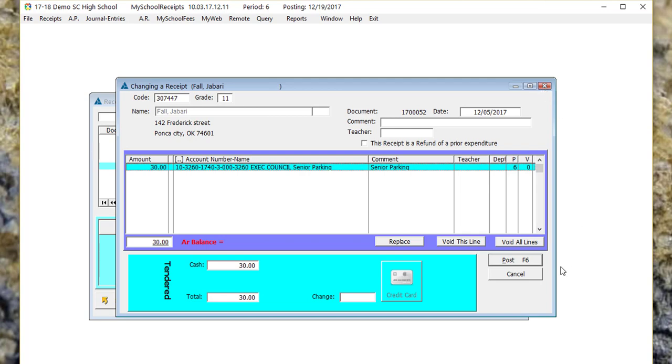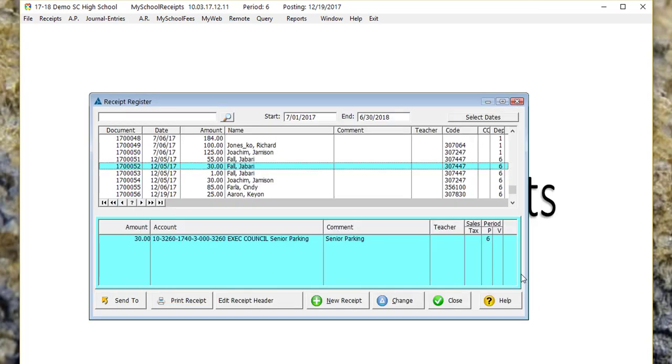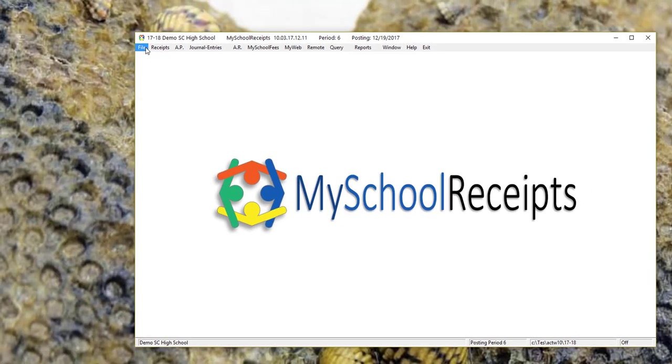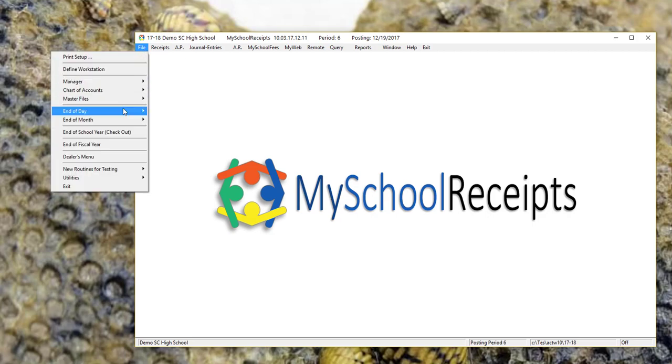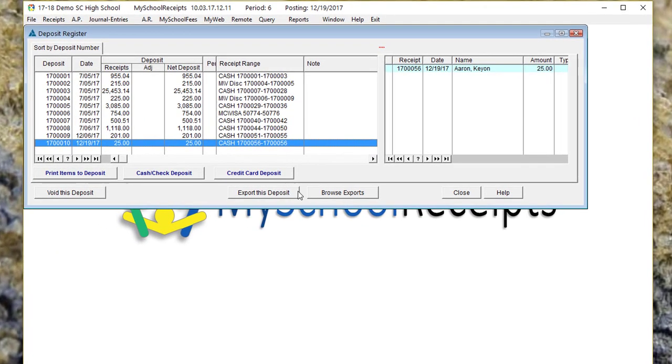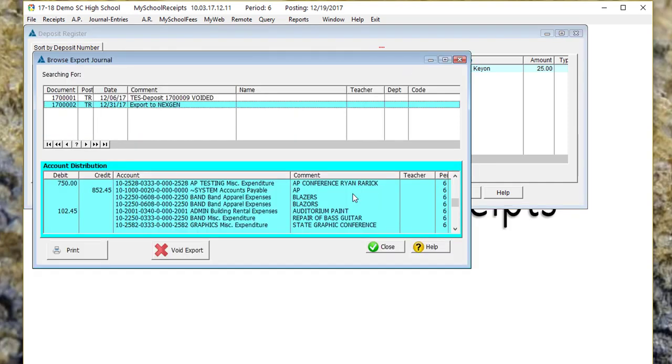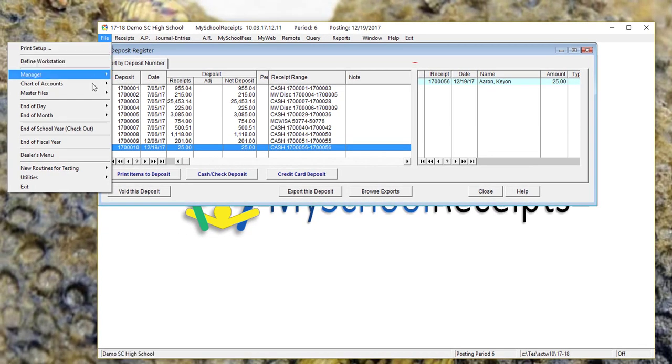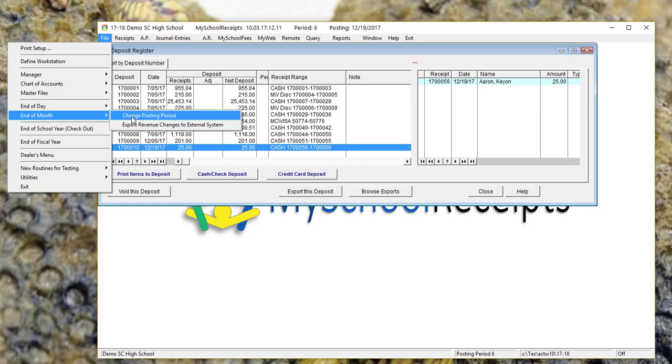Currently you cannot change the tender on a receipt. I've showed you how to export your deposits after you've made them by using this export this deposit. I've showed you how to browse your exports here. I've showed you the end of month process. I haven't showed you how to change posting period.